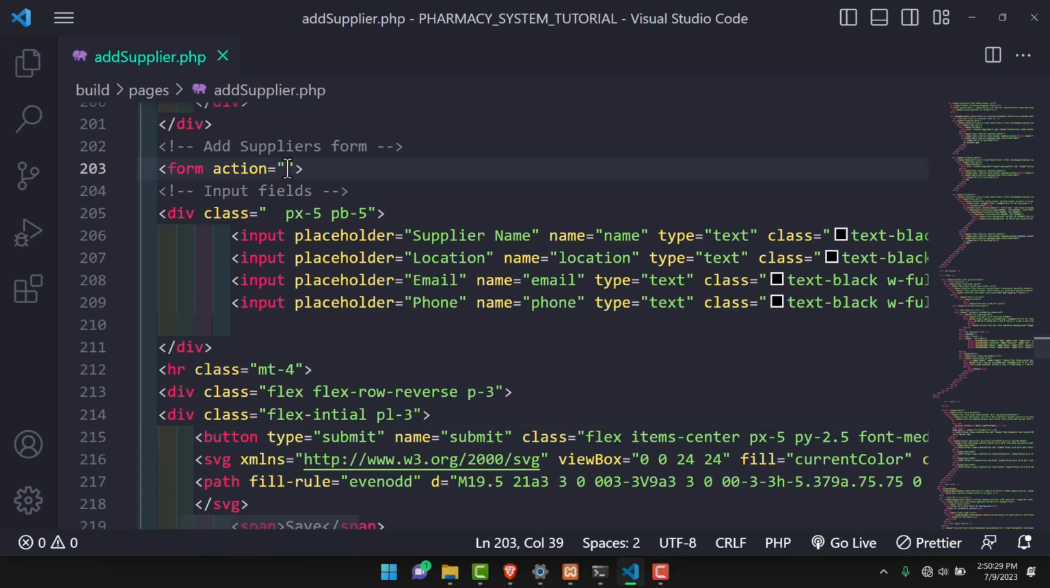And the action here will be the location, or I'll just be taking a person to another page from where we are going to have the information that we have collected, and so therefore the information can be passed into the database. So let me just do that practically so that you can also understand.